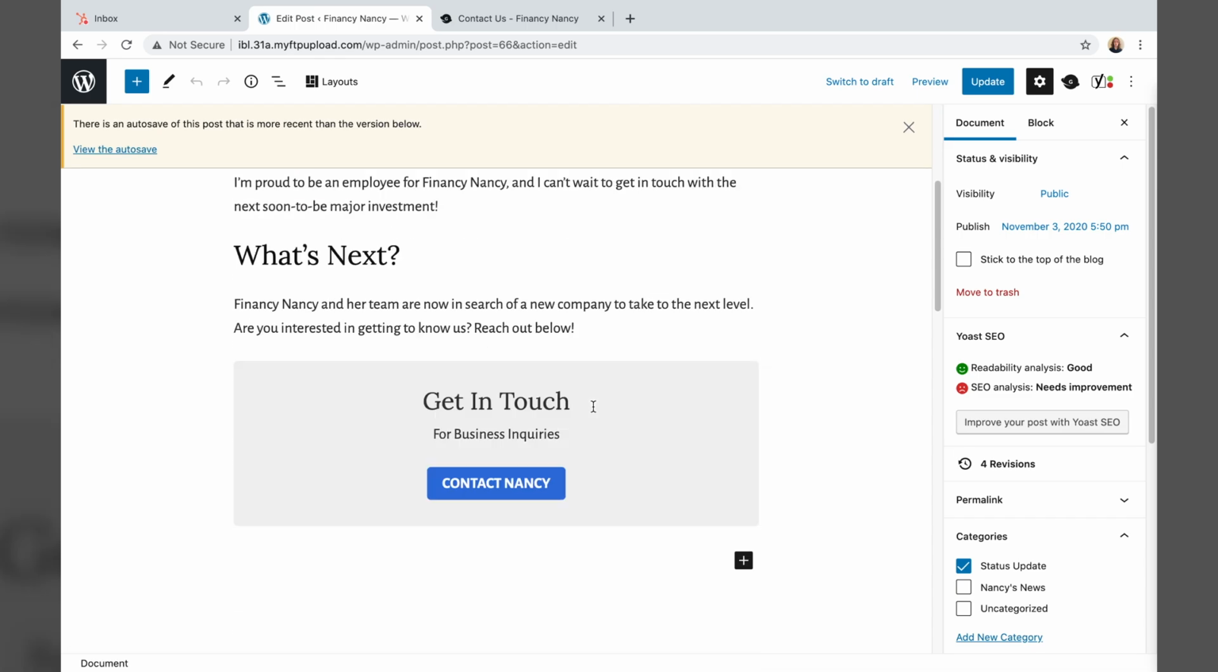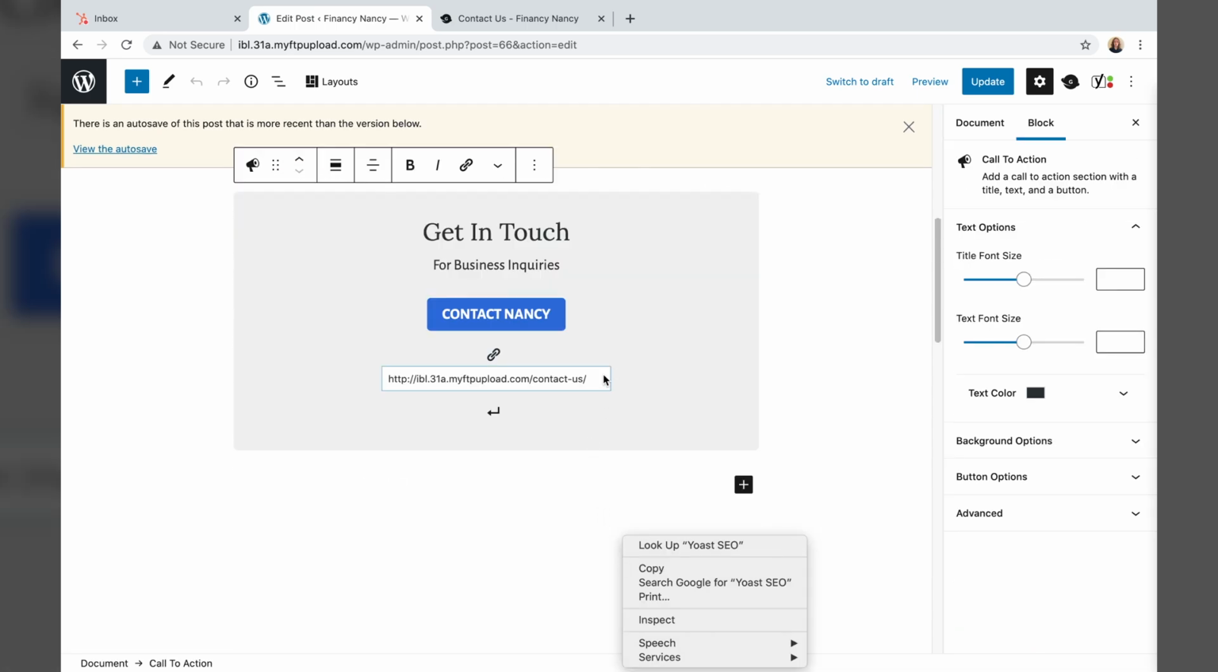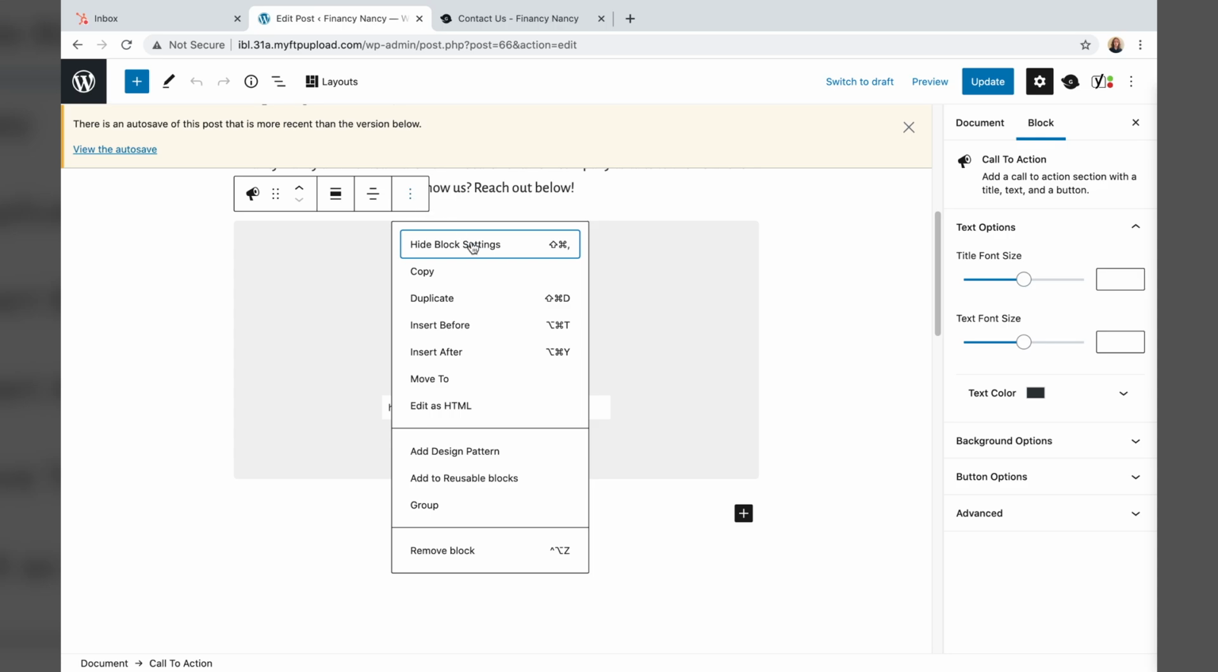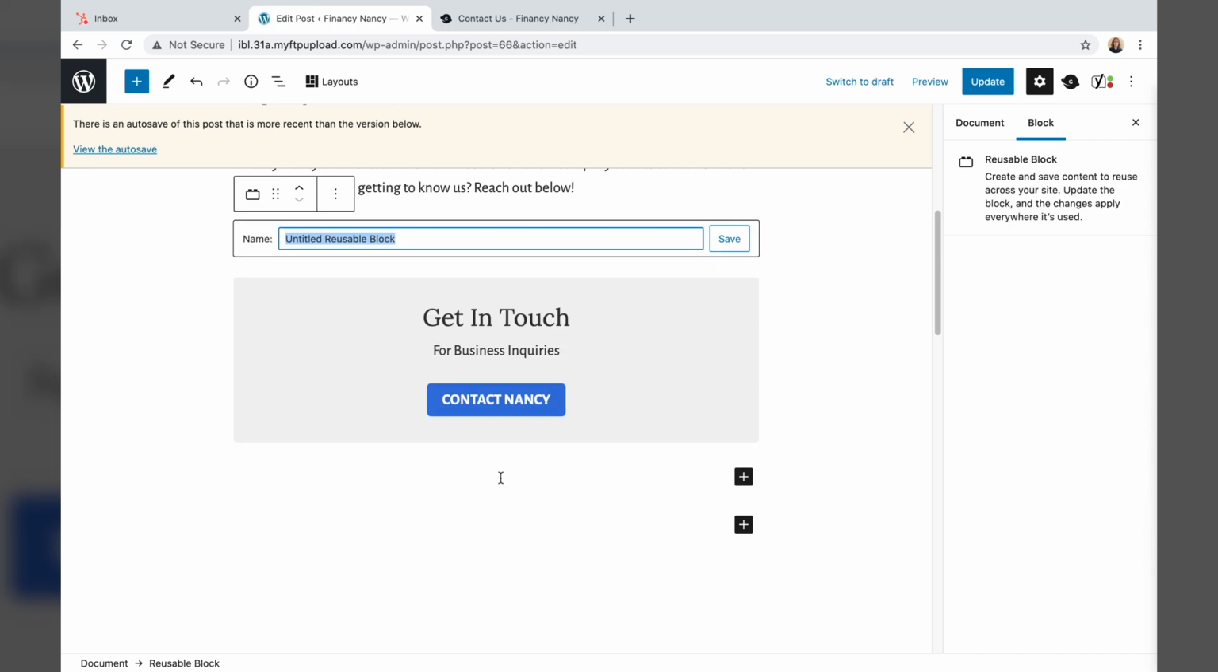Now that I'm back in the block editor, I'll scroll down to the contact block, then select it. In the little menu that appears above the block, I'll select the 3 dots icon to the far right. By clicking this icon, I can access this menu with several options for actions I can take with this block. I'm going to click Add to Reusable Blocks. Then I'll rename the block to Get in Touch and click Save.